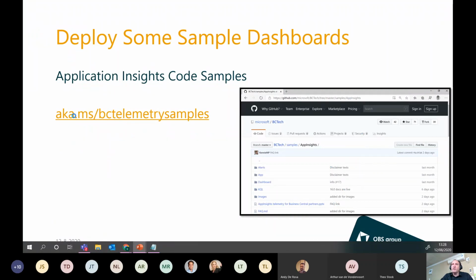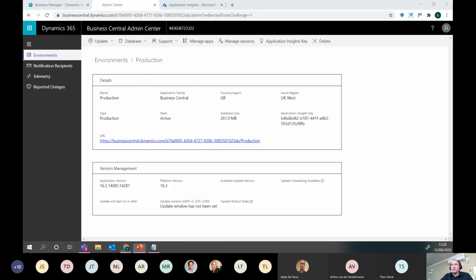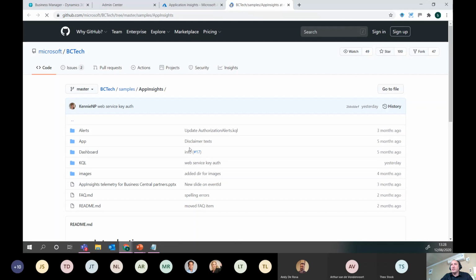So on this website, aka.ms/BCTelemetrySamples, you can go onto this site, and there is quite a bit of sample stuff in here for you to use. There's even a PowerPoint presentation. So if you want to do a presentation to your customers, for instance, there's a PowerPoint presentation in there to start you off. There is a folder in there called dashboard, and then there's a folder for Kusto query language, which we're going to get to a little bit later on.